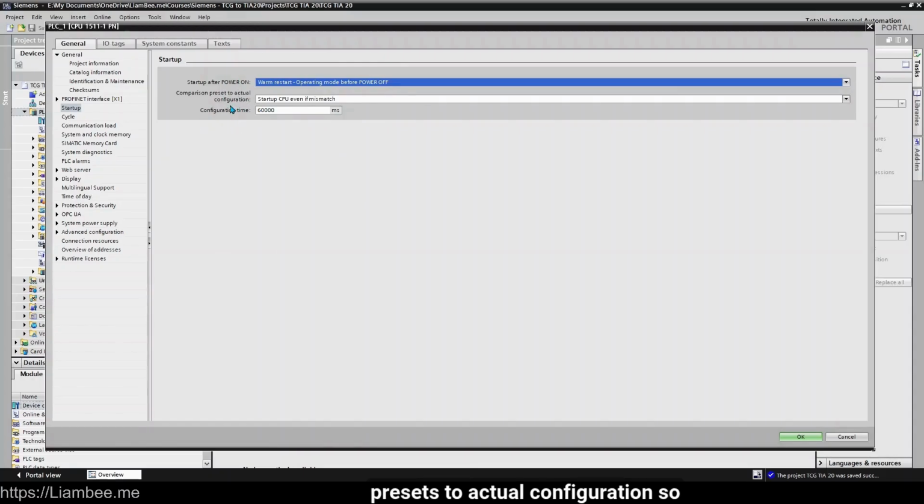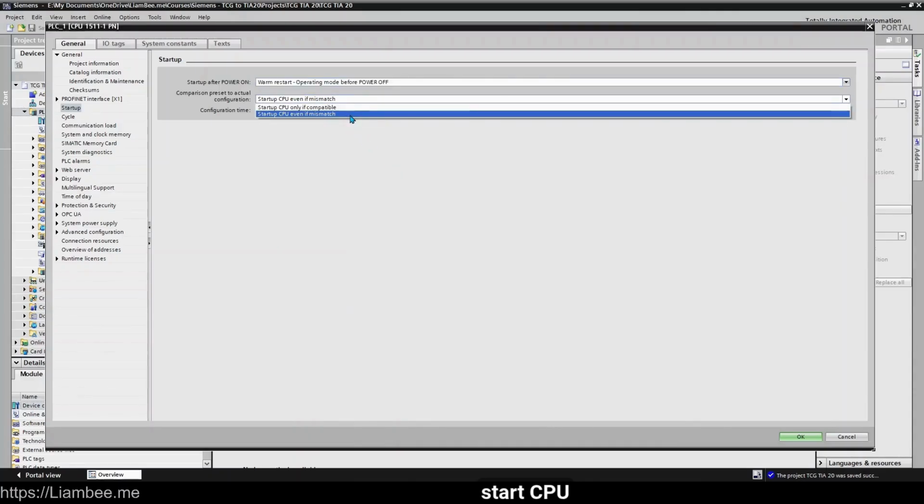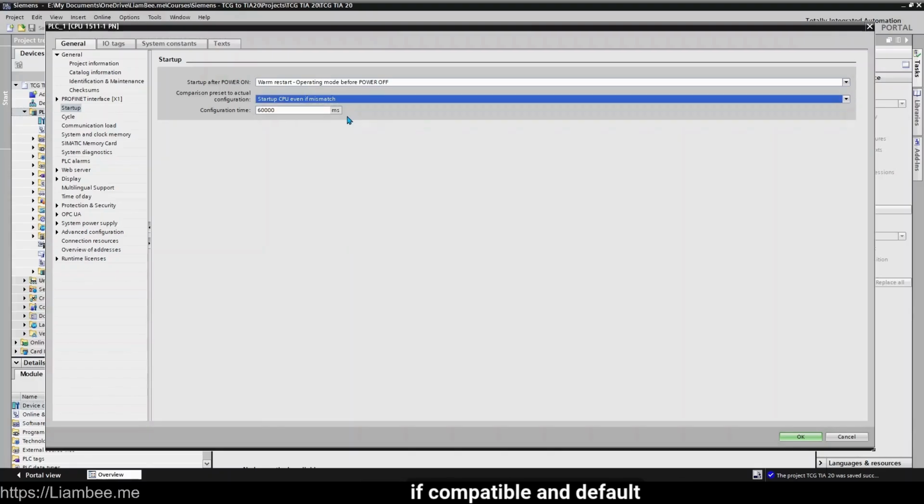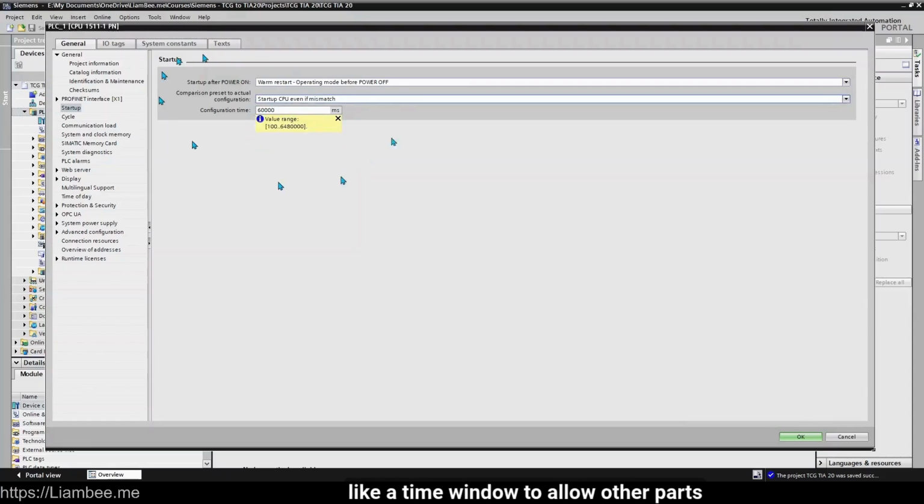Comparison presets to actual configuration. So remember in the module lesson when we said what do we want modules to do if we had mismatched information? It's the same thing here. Start CPU even if mismatch, start up CPU only if compatible. Default is to start up the CPU even if mismatch, which allows the CPU to actually start the sort of program management side. And then you have a configuration time, like a time window to allow other parts of the system to come online.